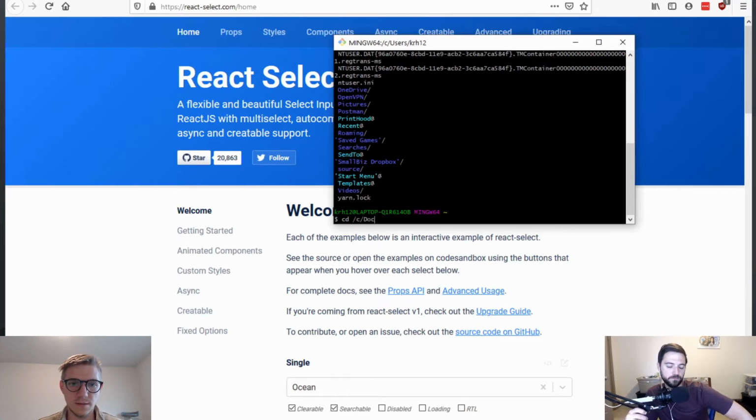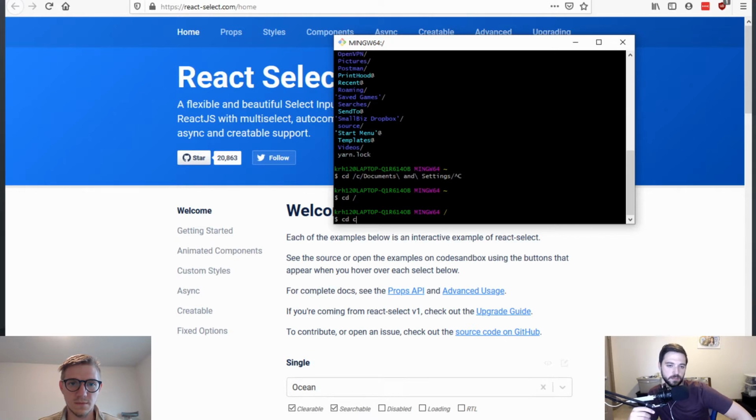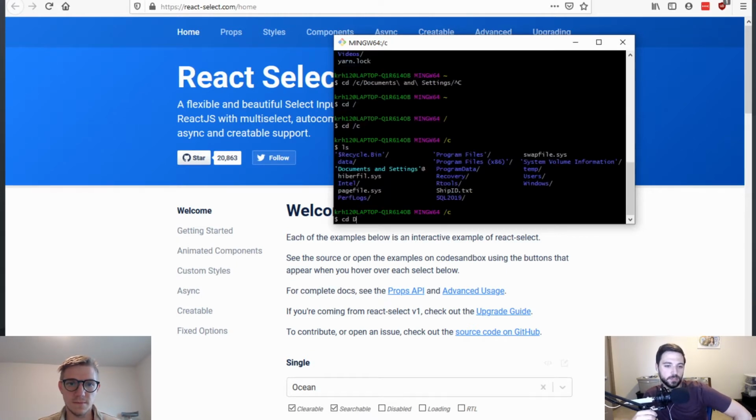Just gonna build a straight, generated React app with create React app, and then we're gonna pull in React select. And we're gonna get that running. Yep. If I can remember how to do this.